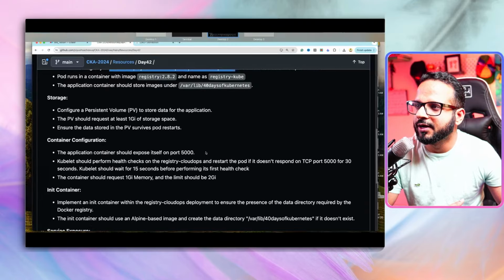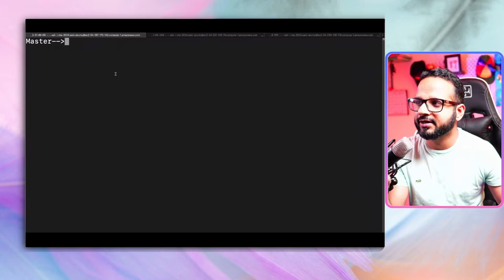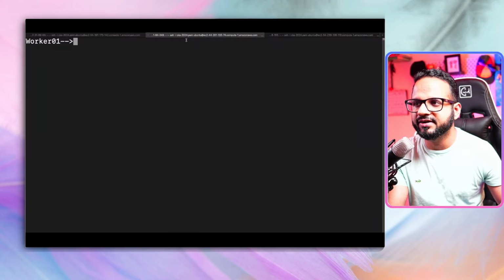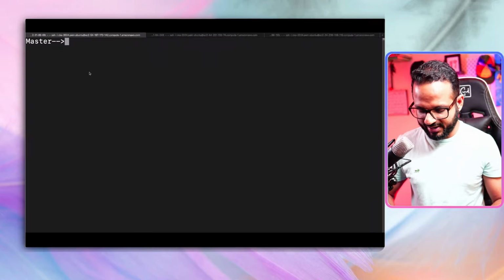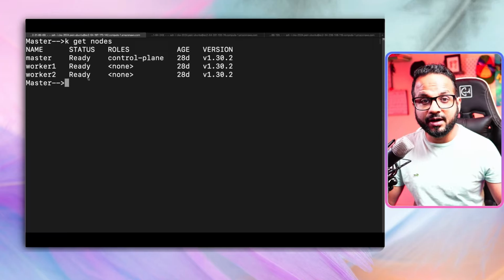So let me log into my terminal window. Okay, so here is my control plane machine, and the rest two are my worker machines, worker 1, worker 2. Okay, so I have my Kubernetes cluster ready. All the nodes are up and healthy.